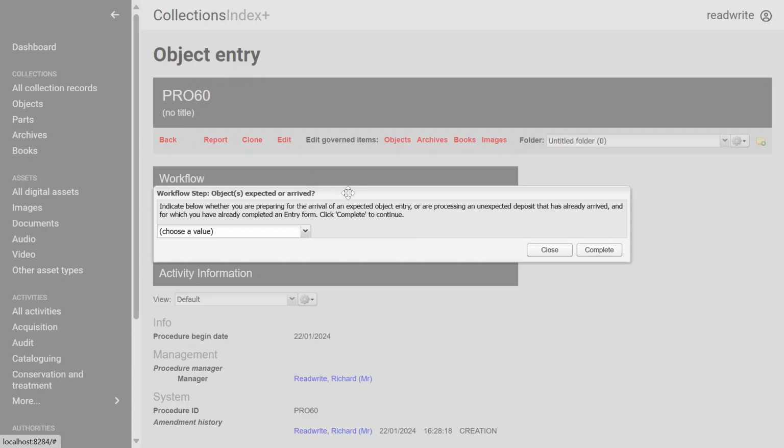Whenever we see a step in our workflow, we'll have a title and a description, and then something for us to do below that. So in this case, we have objects expected or arrived, and we have to indicate whether we are preparing for the arrival of an expected object or whether the object has already arrived. So we're going to have to choose, and this will determine what steps we see next and what steps we have to complete. So let's say we are expecting our object, but it's not arrived yet.